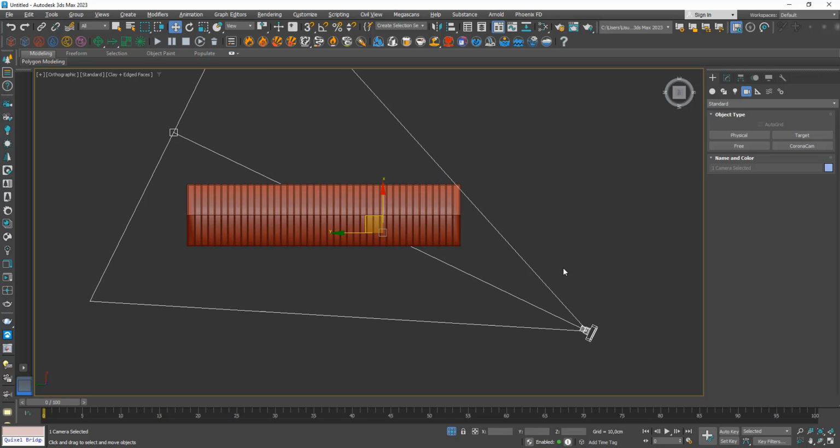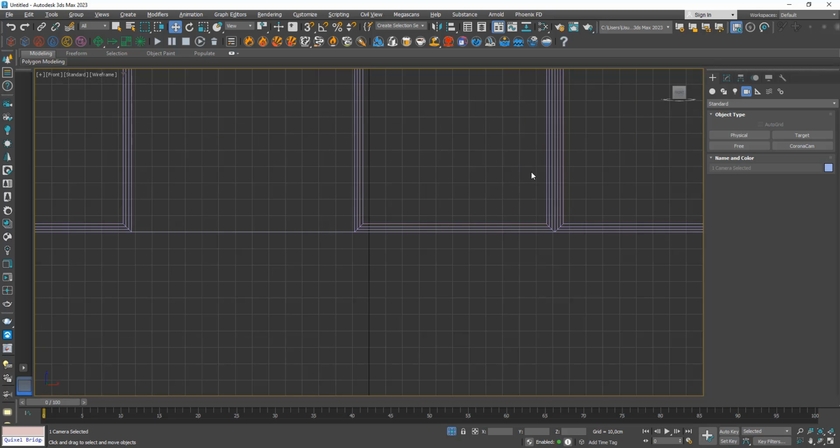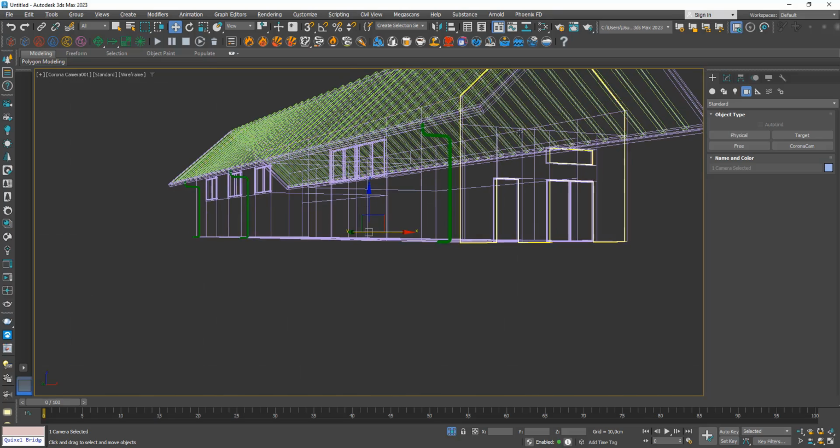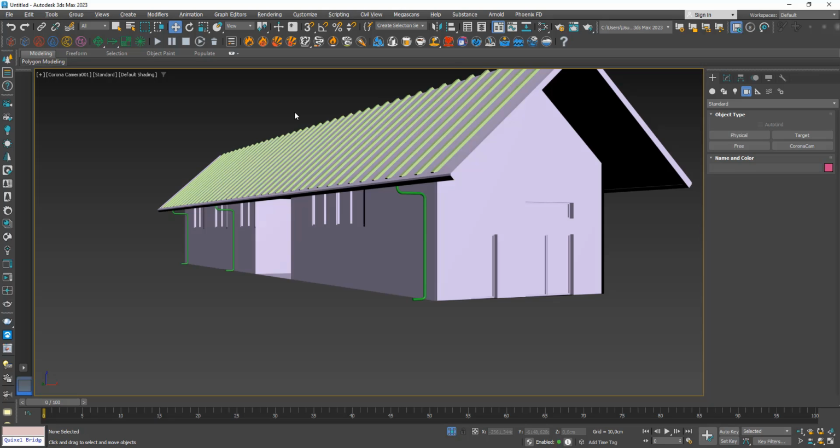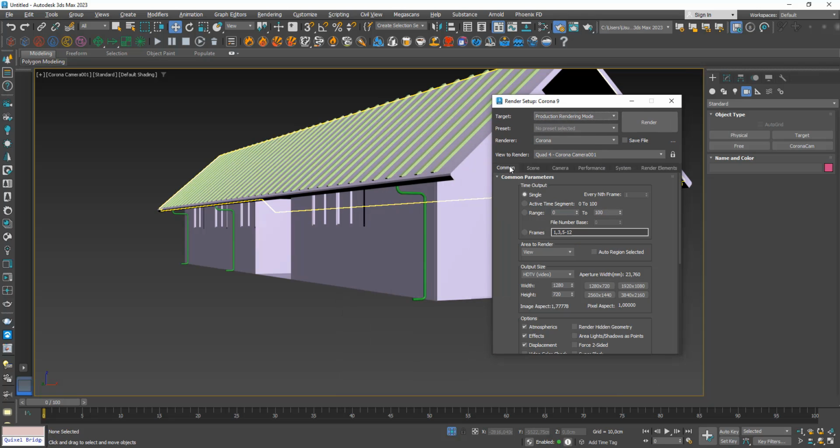Alright, now to see what the camera is actually catching, let's go inside a different viewport while pressing Alt plus W, and now I'm going to press the C key. So we can actually see what the camera is catching right there. However, we have to change some settings here on our render setup. Inside the Command tab, we have the output size, which is actually going to be the resolution in which we are going to be rendering.